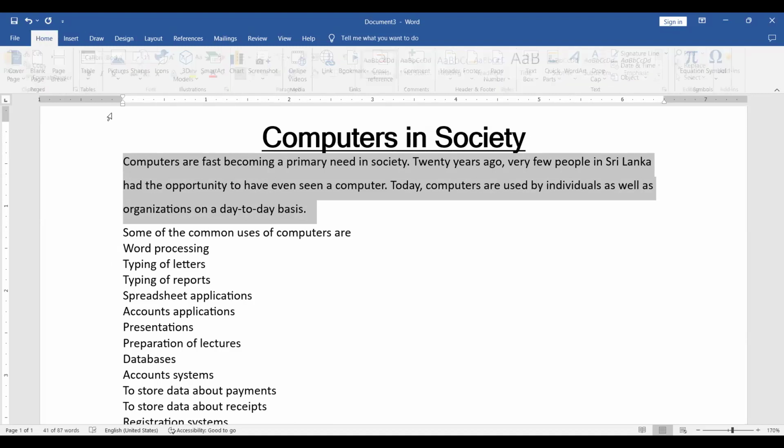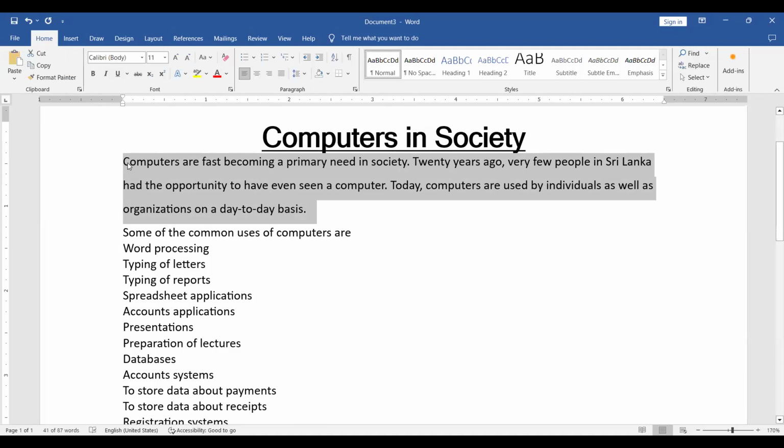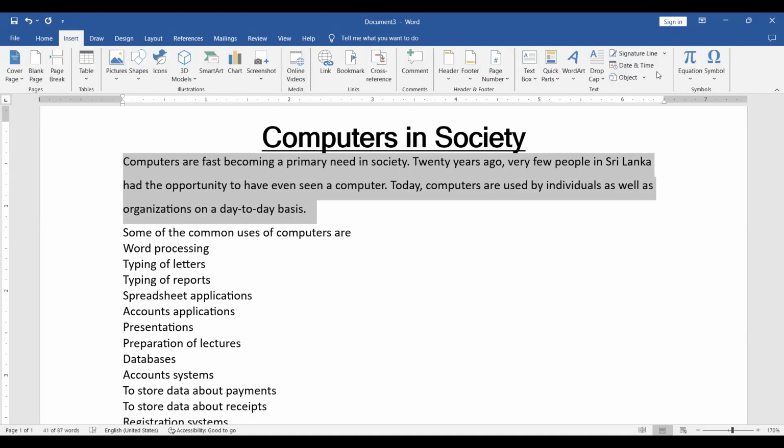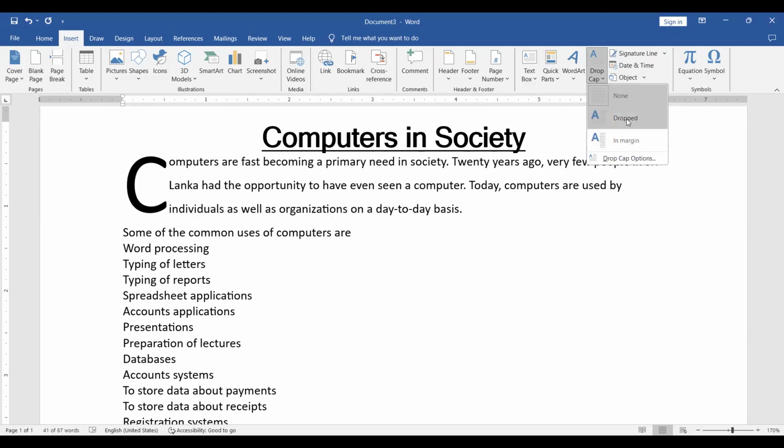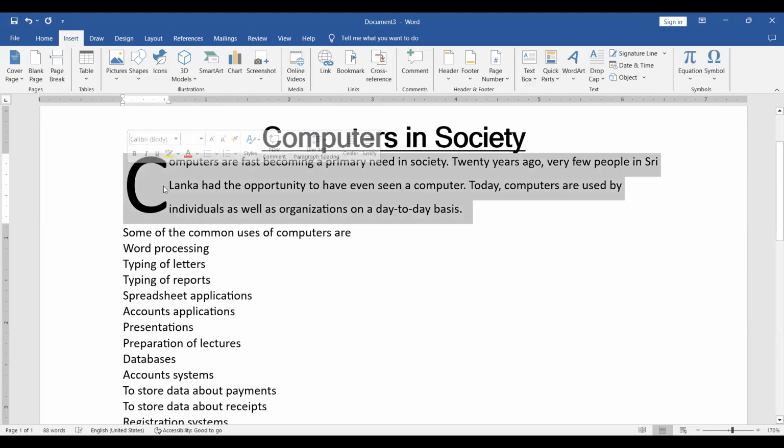How to drop cap, how to drop this first letter of the paragraph. Go to the insert, and from here we can have this option called drop cap, right? So there are several options: dropped and in margin. In margin means the first letter shifts to the margin, right? So we don't need this formatting, we need to drop this letter into several lines. So I'll select dropped. By default, it's dropped to 3 lines, but I want to drop this first letter into 2 lines, right?